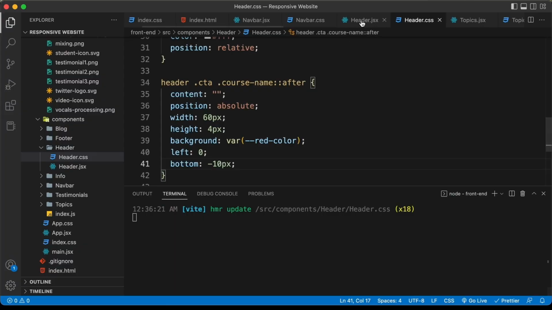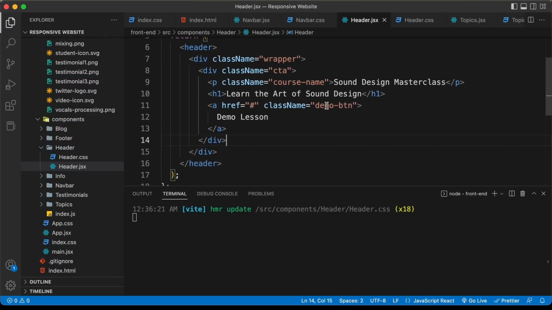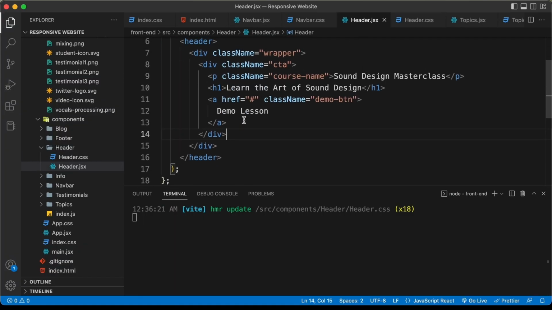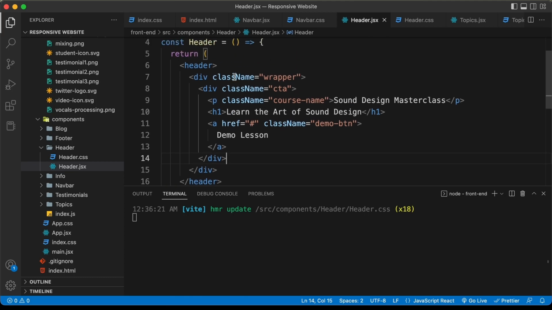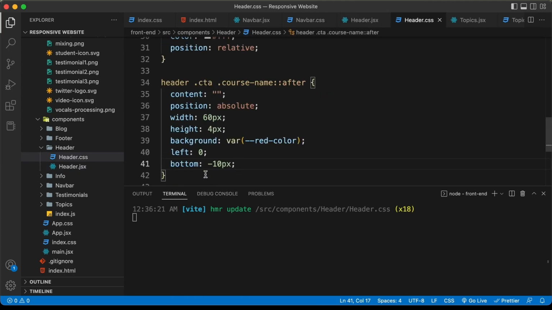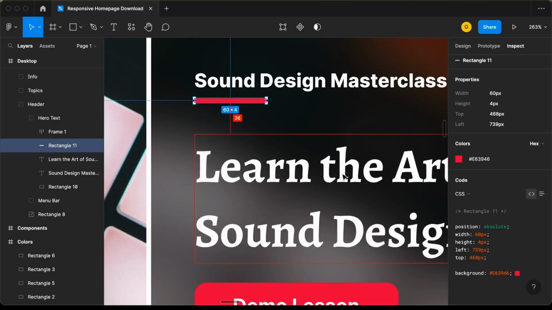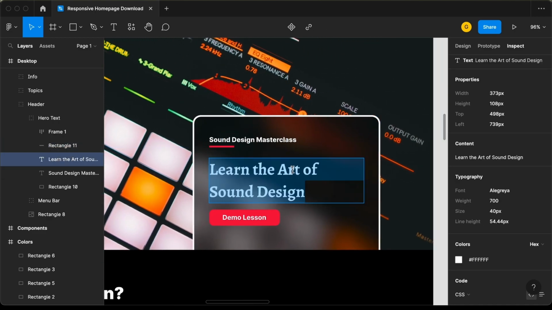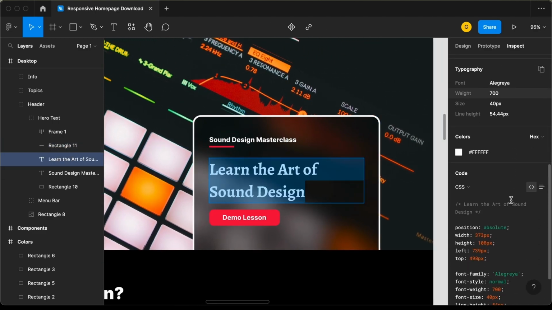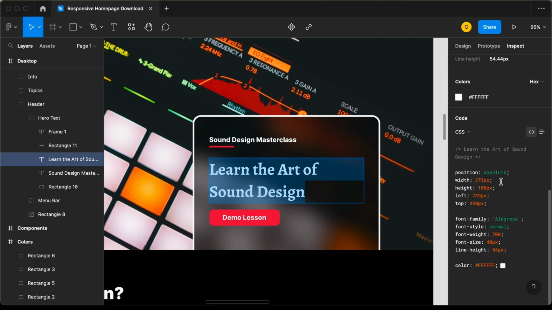So let's go back to our JSX file, and for the h1 we don't have any class. We can just reference it from the CTA. So let's type header CTA h1, and now let's go back to our Figma file, and let's select this heading, and let's go to the inspect, and let's scroll down, and let's copy the CSS from here.